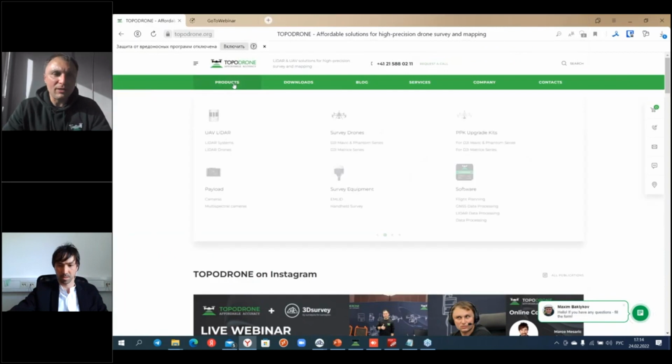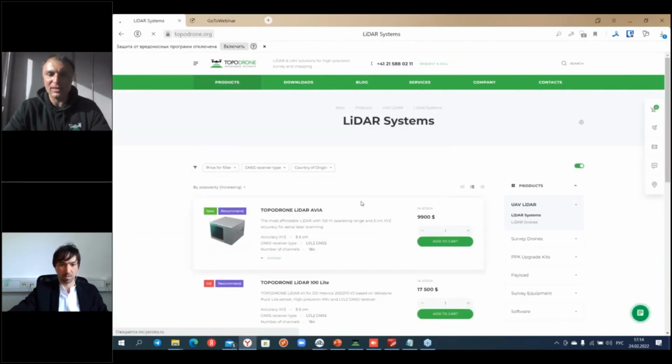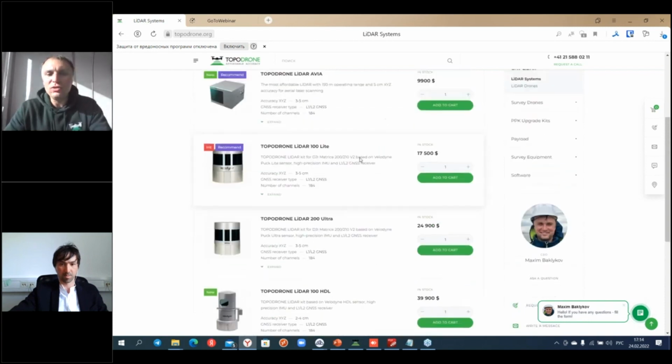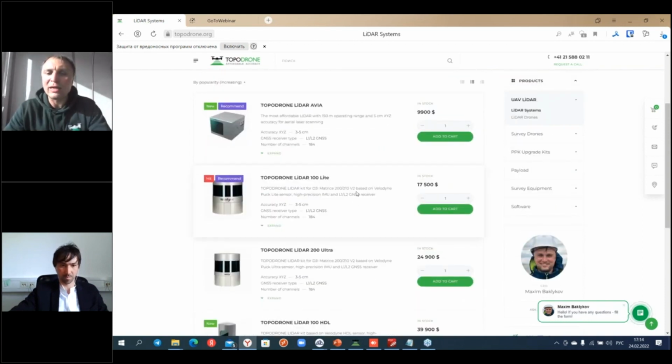This one is our website, and you can go to LiDAR technology and LiDAR systems, and you can see all prices here. And the most expensive LiDAR is HDL, but it provides amazing quality. But I would suggest using TOPODRONE LiDAR 100. It provides very good quality of point cloud, and it has a very affordable price. And inside of this LiDAR is an improved Velodyne sensor. It provides a really very good point cloud.